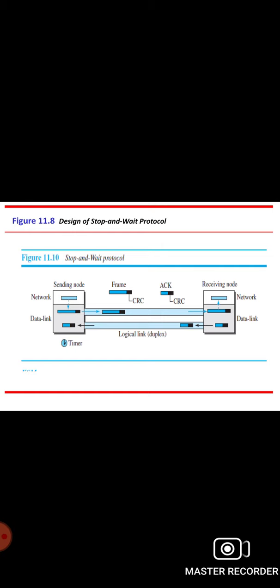So we can see the traffic on the forward channel and the reverse channel. At any time there is either one data frame on the forward channel or one acknowledgement frame on the reverse channel. We therefore need a half duplex line.